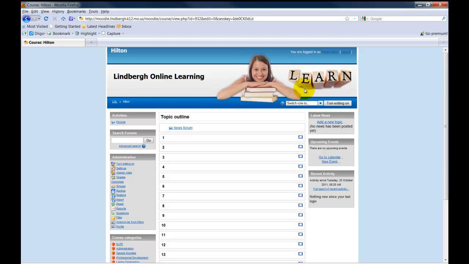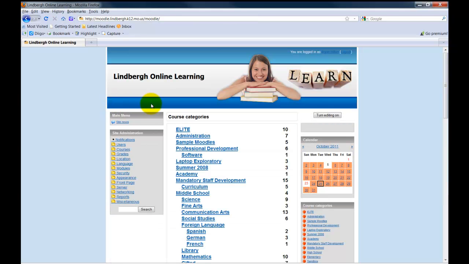And then to return to the Limburg Online Learning page, you just click this right here, and that'll take you back. And this has been a basic overview of Moodle.